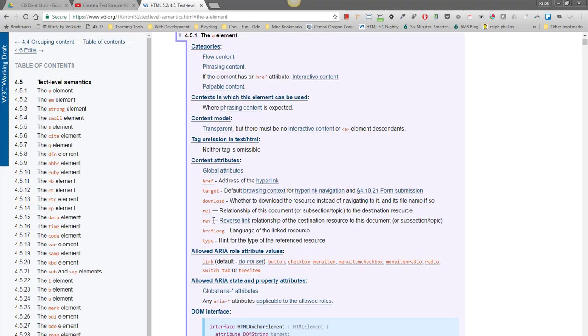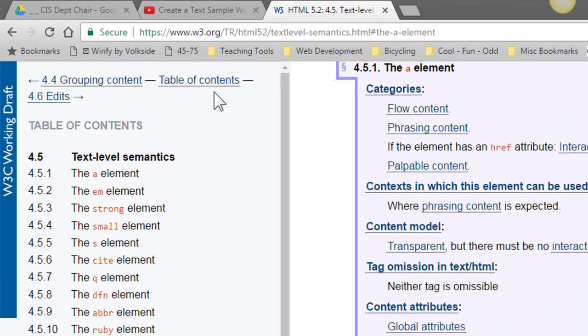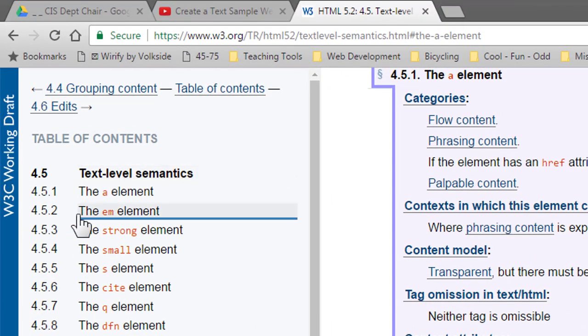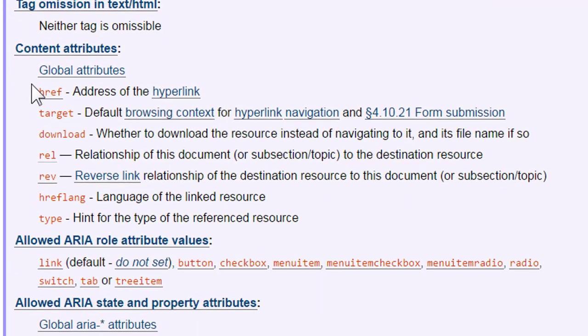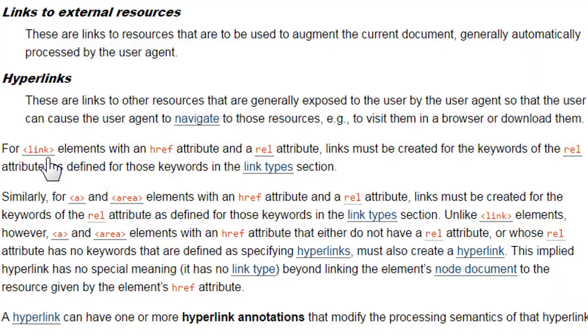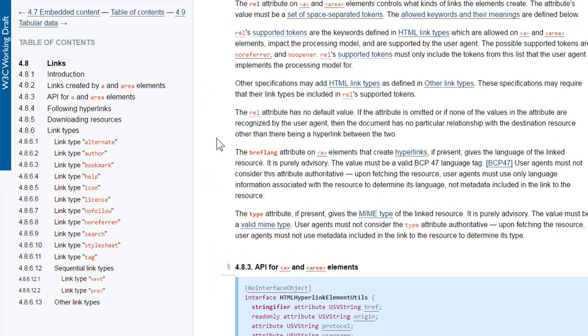Okay, so the relationship attribute for the anchor tag. I'm over here at the specs for HTML 5.2 at the W3C. I'm looking at the anchor element and the list of global attributes, specifically the REL, or relationship attribute. I'm guilty of not using this one as much as I should, but it came up with a web page the other day, so I just want to mention a couple things you can do with this. If I look at the relationship attribute, we'll see some various choices.